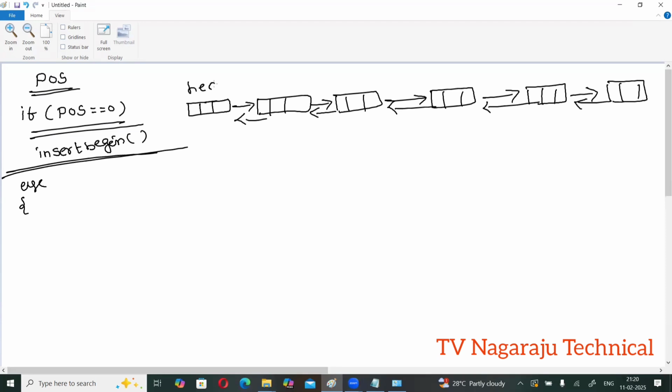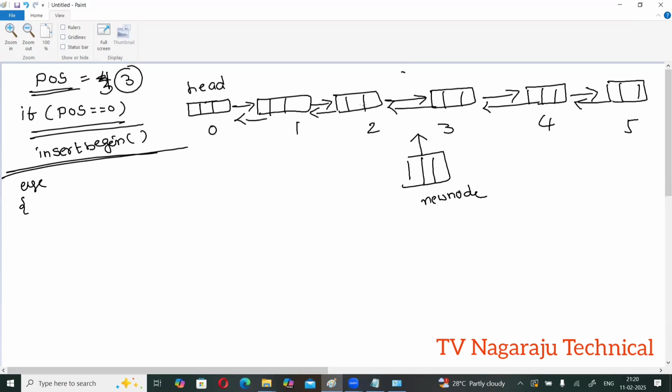Right? This is the head node. This is position 0, 1, 2, 3, 4, 5. For example, given position number 3. Assume a position number 3. What is the procedure? If you want to insert a node at this position, assume the node is new node. So you know the logic.